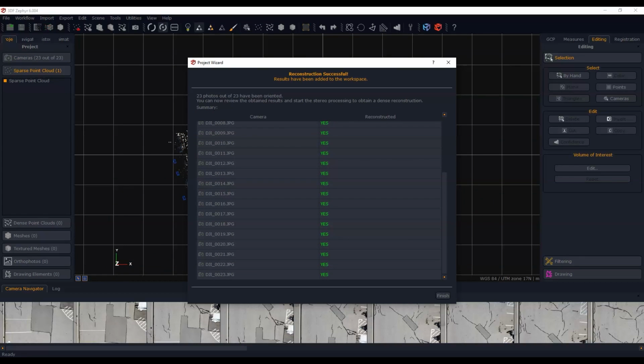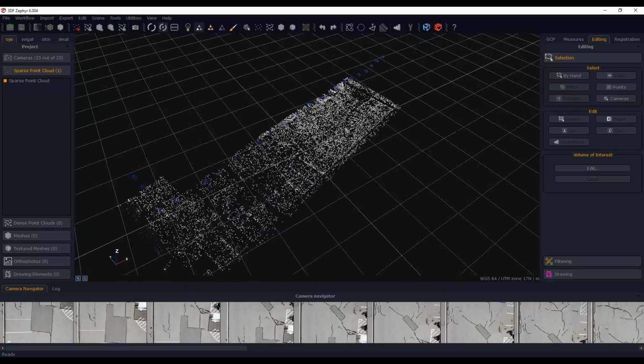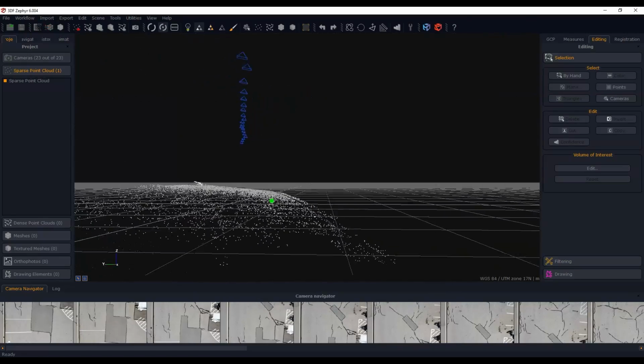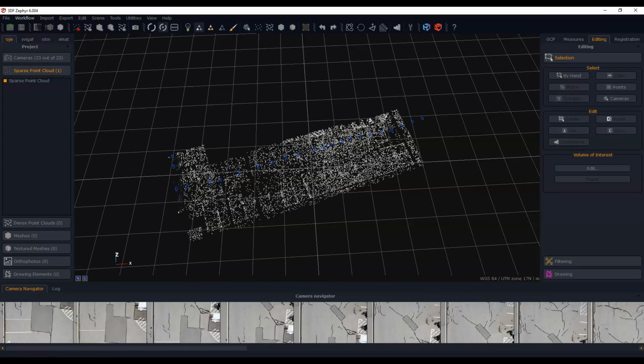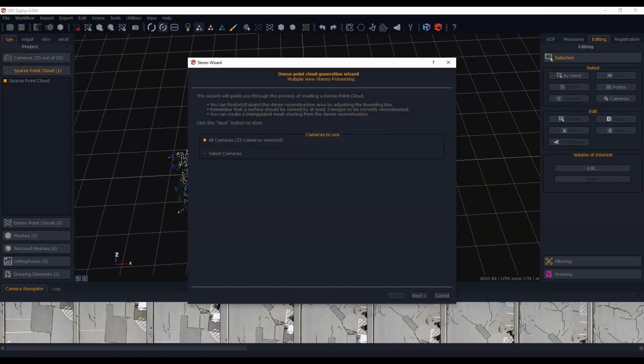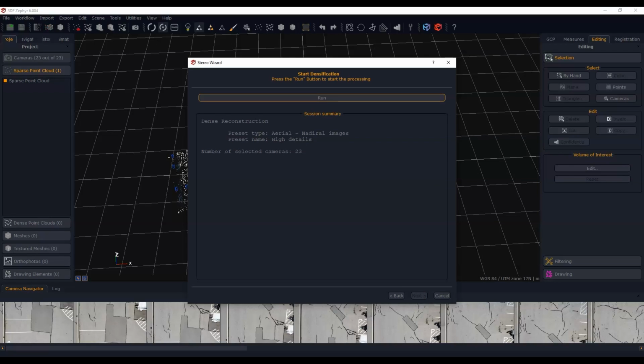Okay, so it's done. Looking good. Everything came together. You can see I've got a pretty good point cloud here. Now what I'm going to do is actually just run the dense point cloud, and I'm going to run it fairly dense. Should I do high details? Let me think. Yeah, I'm going to do high details in this case because I want to see how well we can rectify the targets just in the dense point cloud.